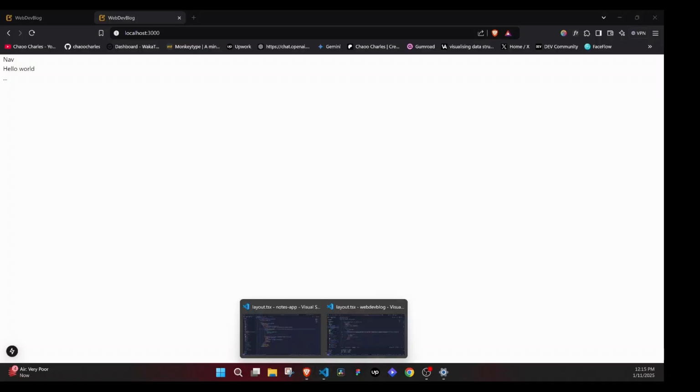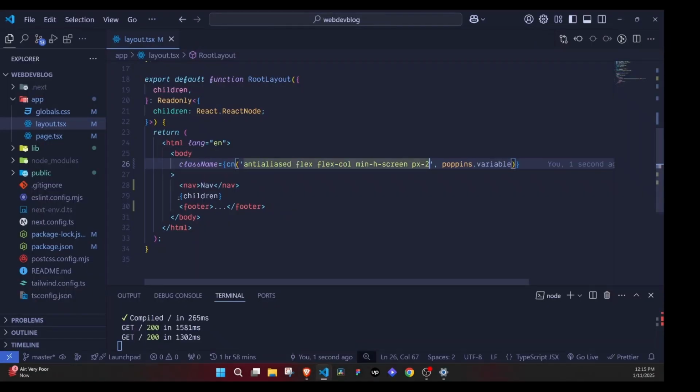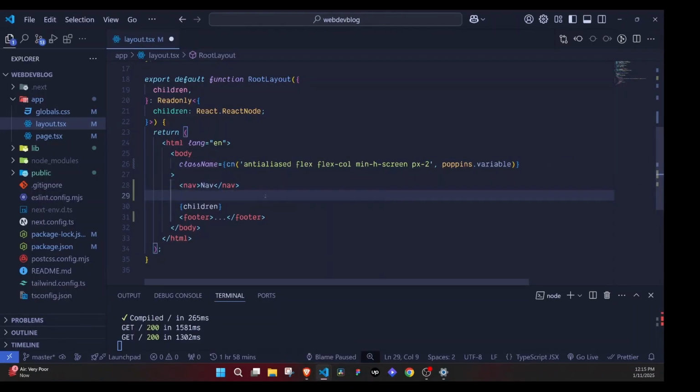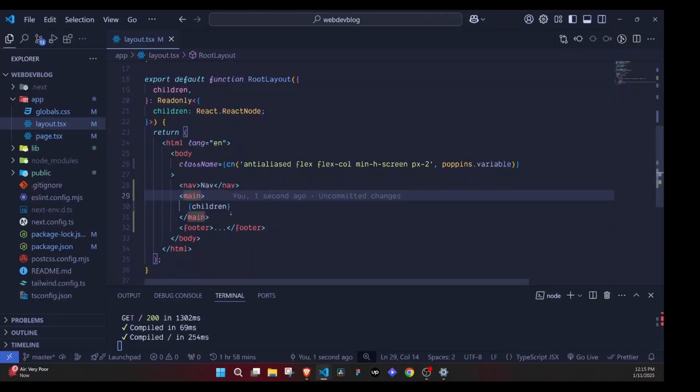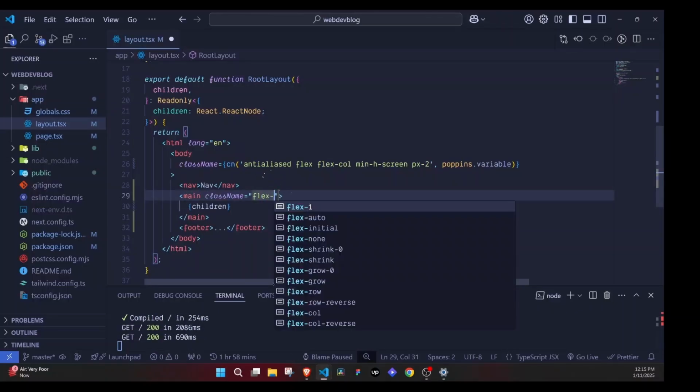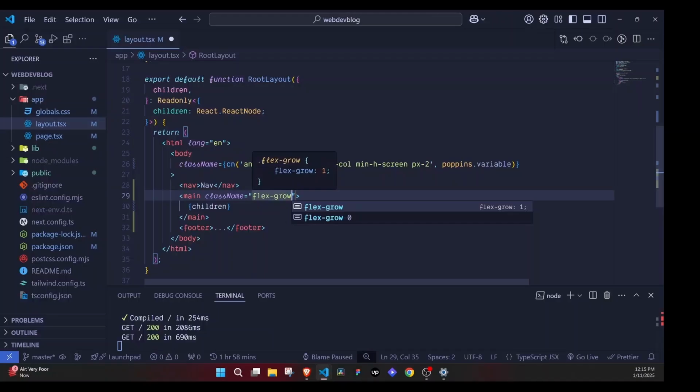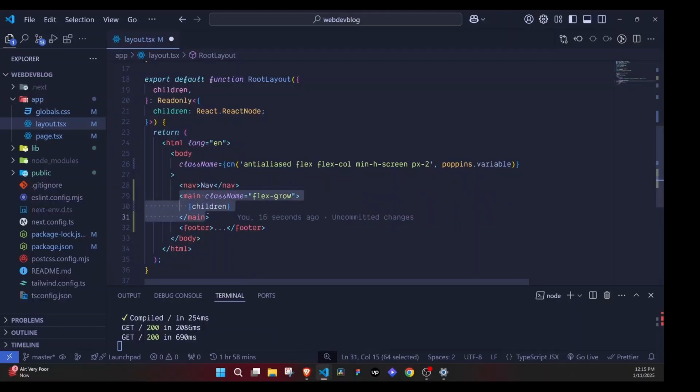Now what we will do is that we'll go to these children. We can wrap it with a main tag, and remember the children represents all the other pages in our application. And here I'll add a class name flex-grow, and that will add a flex grow of 1. That means that this main will occupy the rest of the spacing that remains of our body.